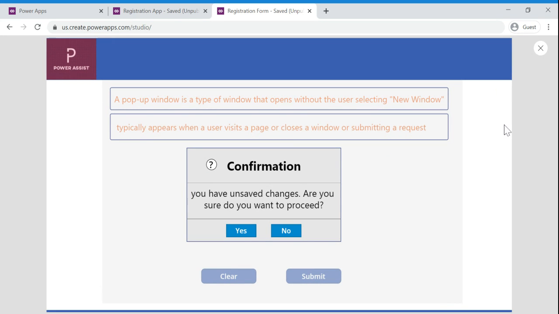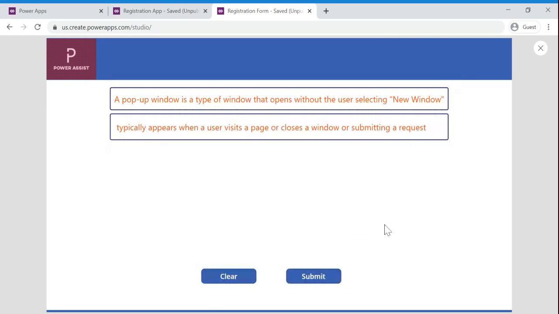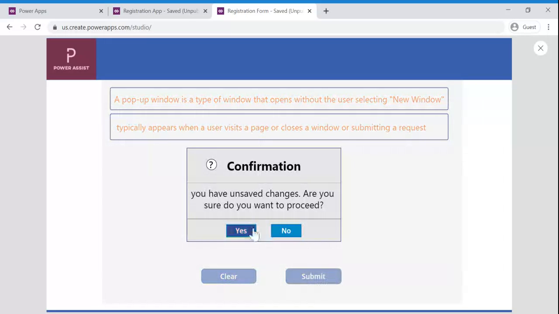I'm going to play the app. Let's say when I click on no, the pop-up dialog disappears. When I click on submit, it reappears. When I click on yes, it disappears.